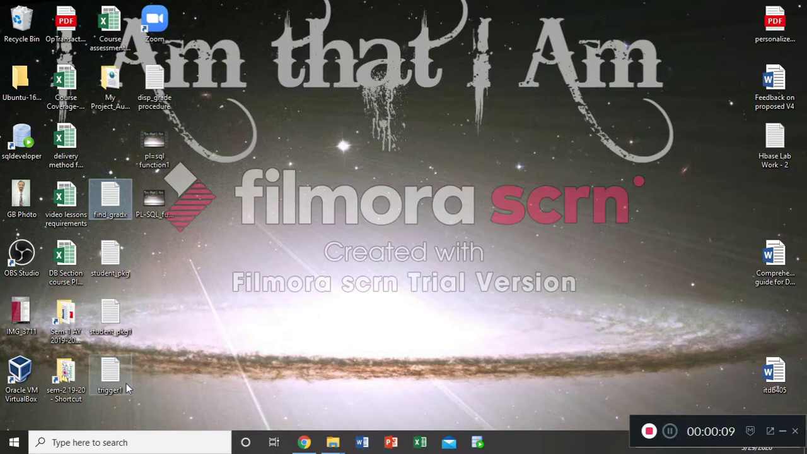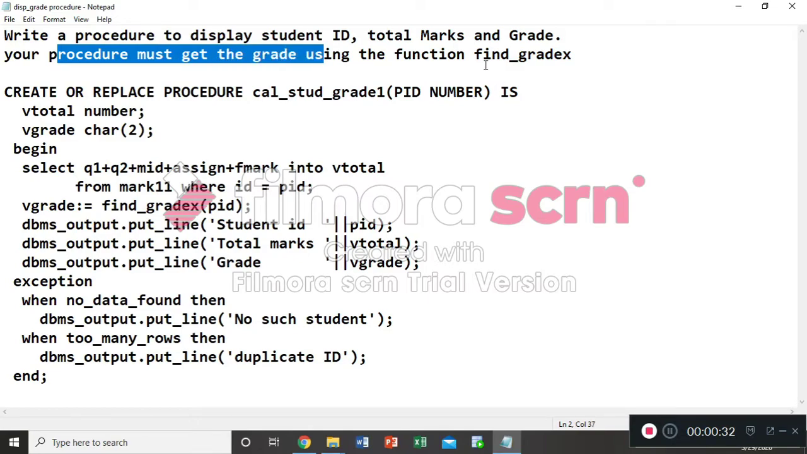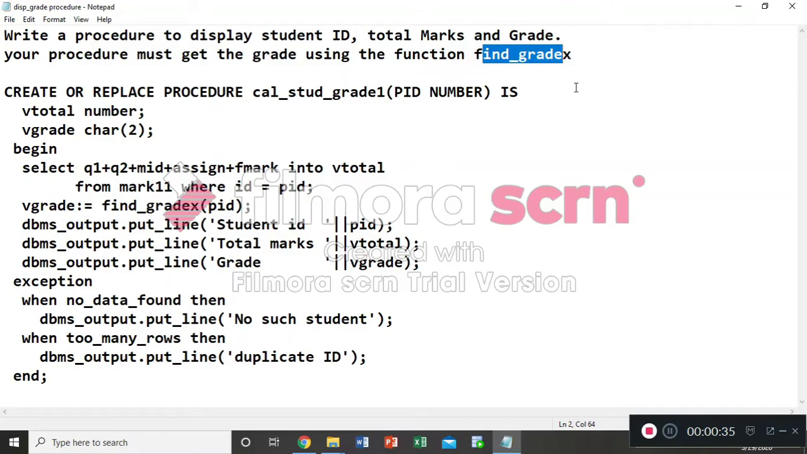Now I'm going to explain, to make you understand and recapture what you studied about the procedures. Here the question is, write a procedure to display student ID, total marks and grade. Your procedure must get the grade using the function findGrade, which I have explained in the previous video. So you are writing a procedure to display the student ID, total marks scored and the grade calculated.